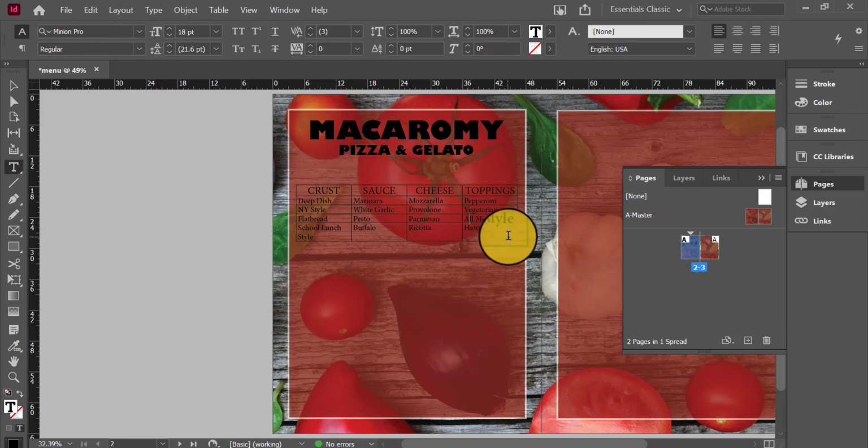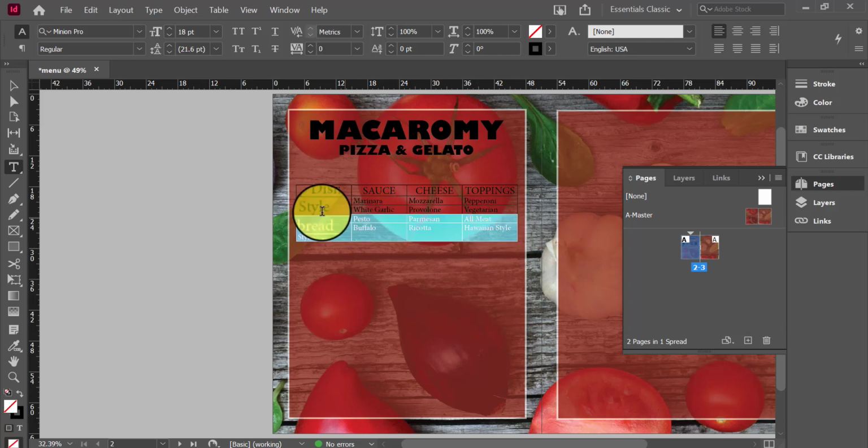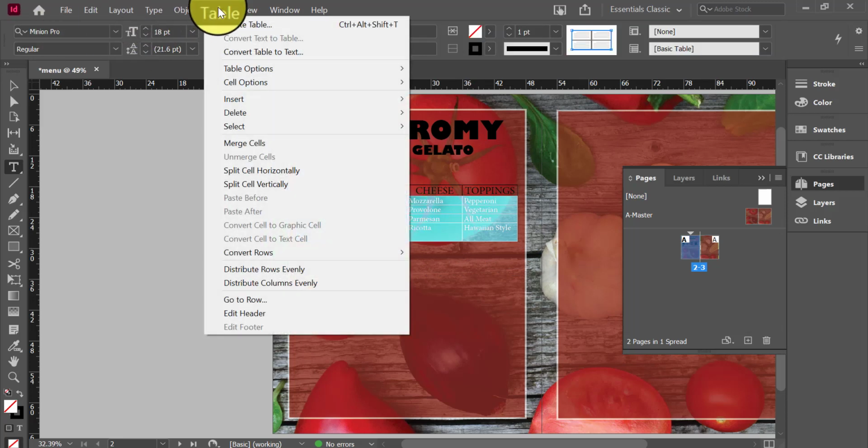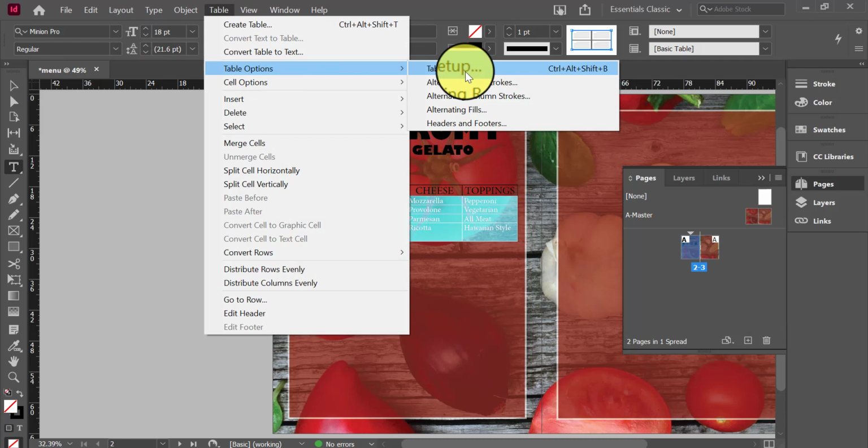Now it is time for us to add some color to this menu and make it a little bit more appealing. So I'm going to highlight and then go into the Table menu, Table Options, and Table Setup.